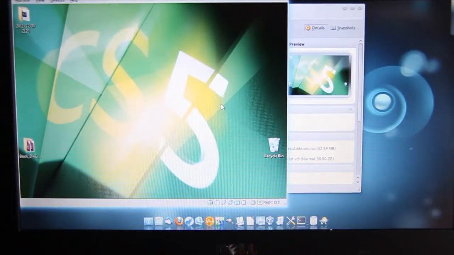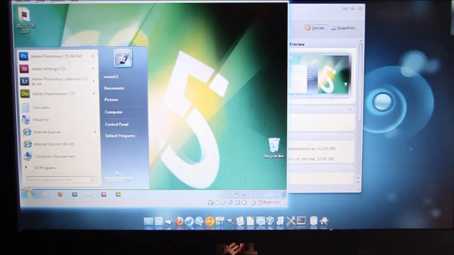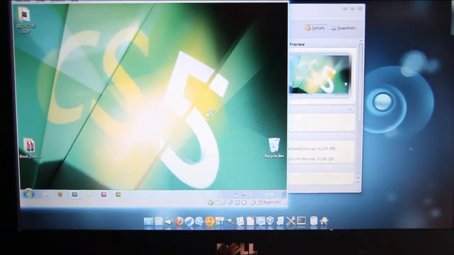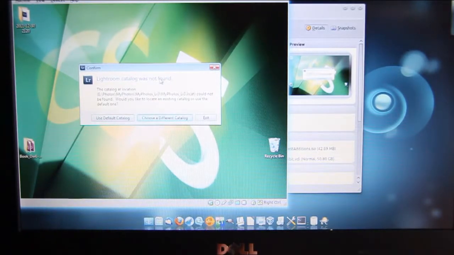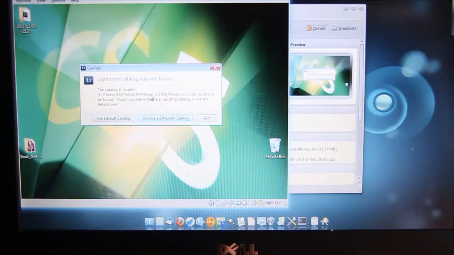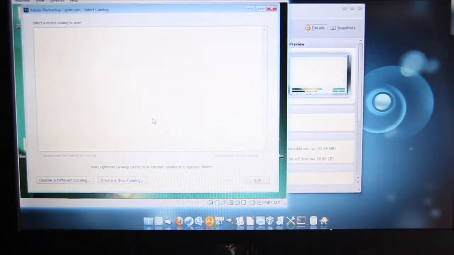There's loads of great features about it. Okay, I'm going to launch Lightroom here. I'm in Windows, but it's a virtual Windows. You can see what's going on in here. Okay, now my catalog is not in here, so what I can do is choose a different catalog.